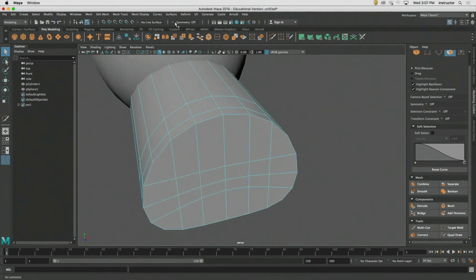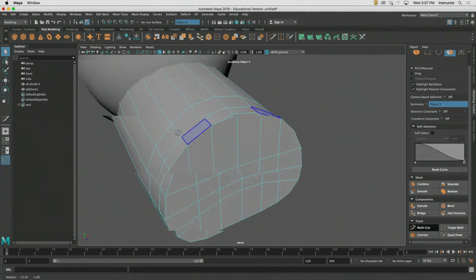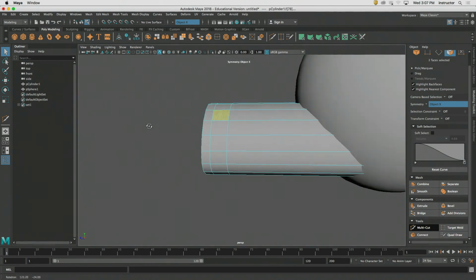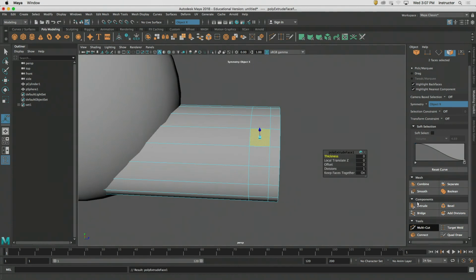Maybe I'll do this in symmetry. Object X. Yeah, so now I got to figure out where I want that to be. Maybe right around in there. Let's run extrude and see what that gives us.